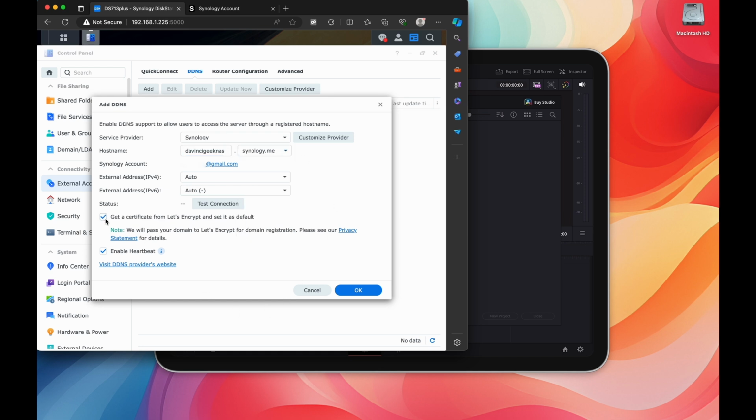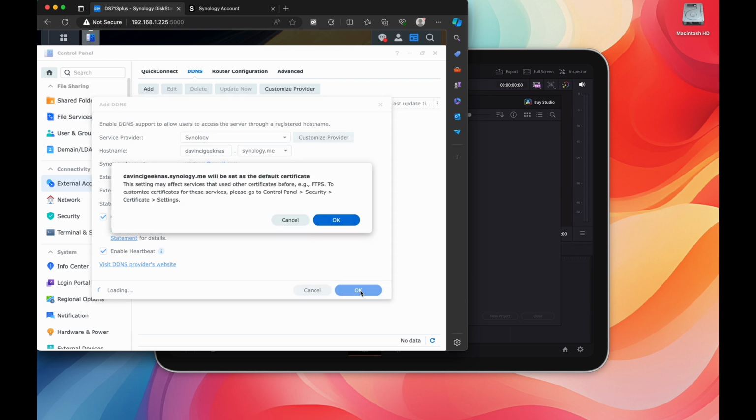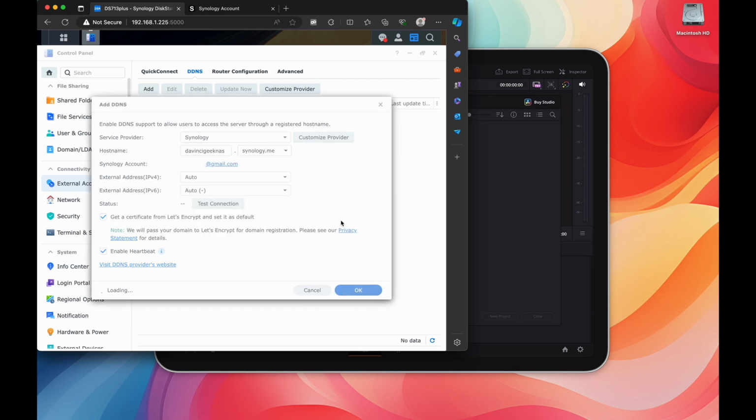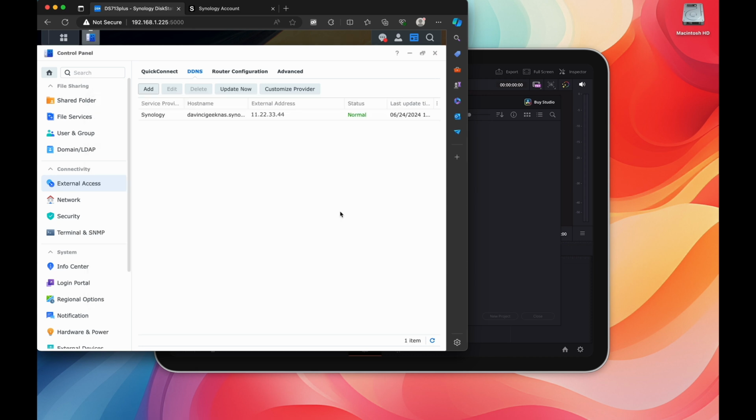Click Get a certificate from Let's Encrypt and set it as default. Now, before clicking OK, it's very important that you authorize with your Synology account here. And if you don't have one, you should create one. And once you authorize, you would also register your device, your Synology NAS, to your account, so they will be bound. All right, let's click OK. Click OK once again and wait a little bit. Okay, we've set it up.